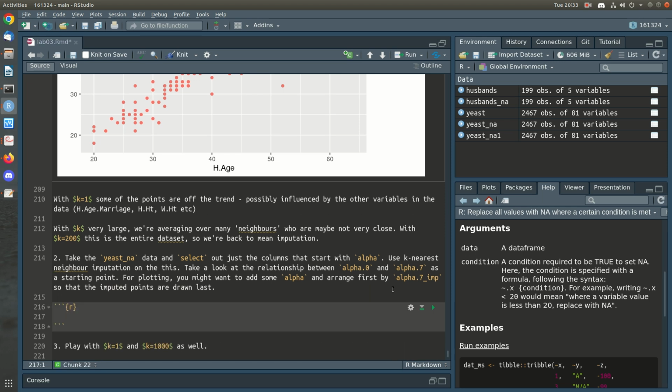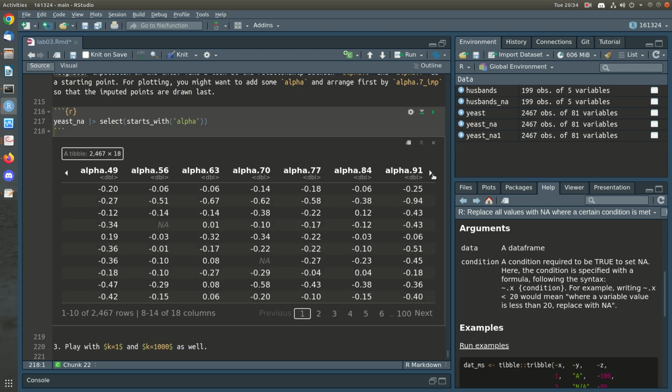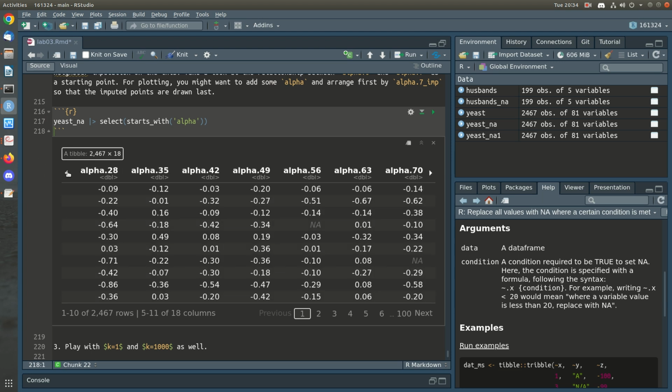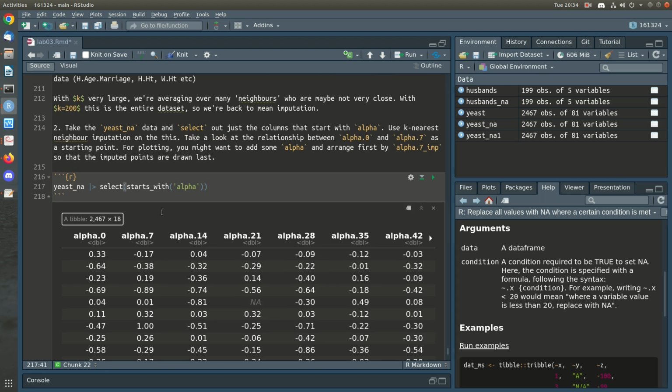What about the yeast NA dataset? We're asked to just play with the alpha ones. So let's select out columns that start with alpha, just so that we don't have too many. K nearest neighbours is fairly computationally intensive if we've got many columns. So now we've only got 18.